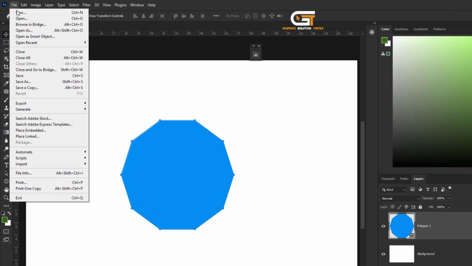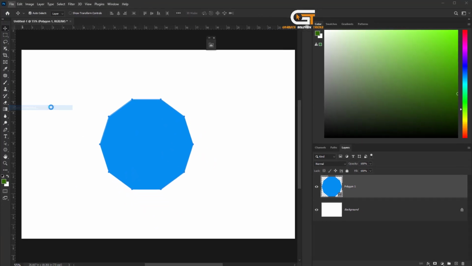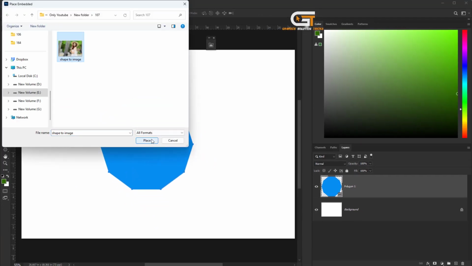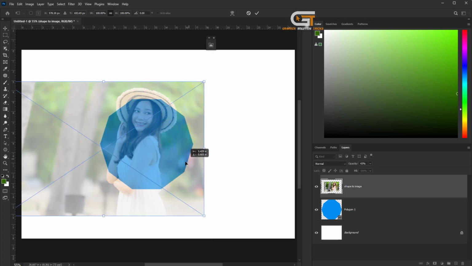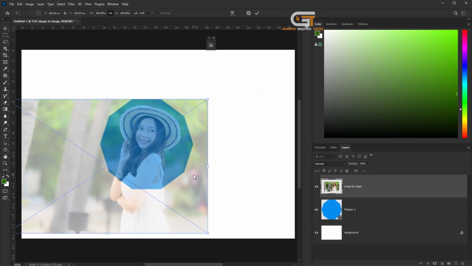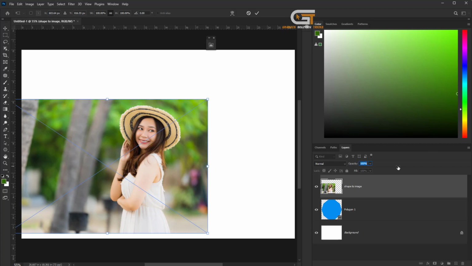Go to the file menu, click on place embedded and place your image. Go to the layer panel, decrease opacity and increase opacity.